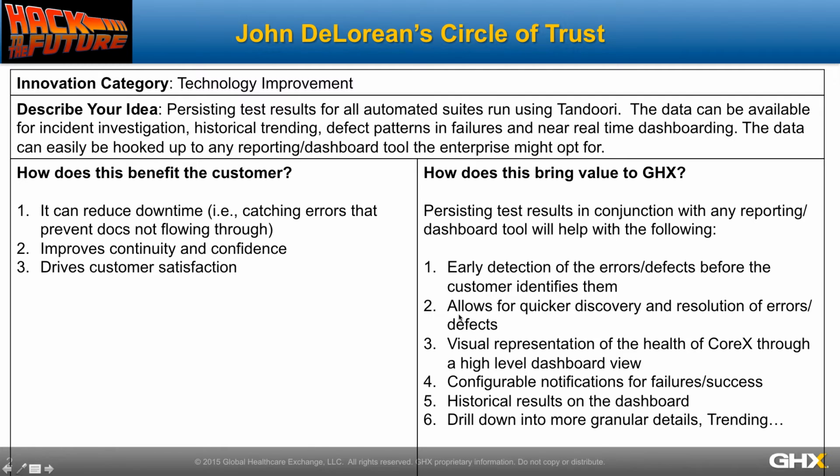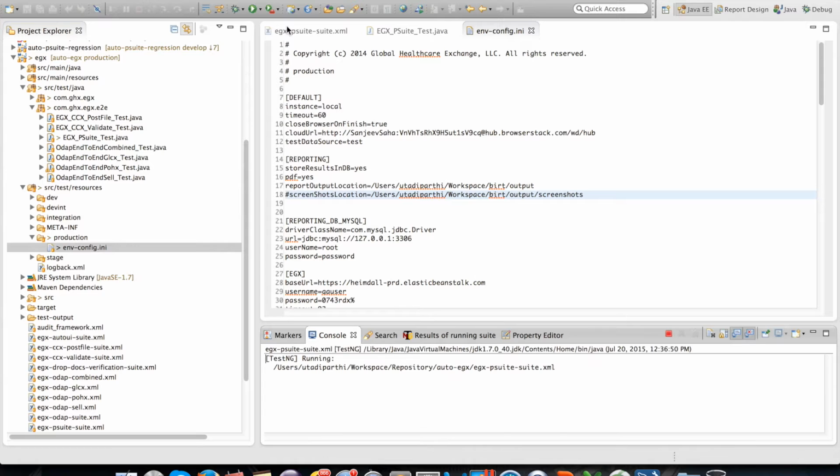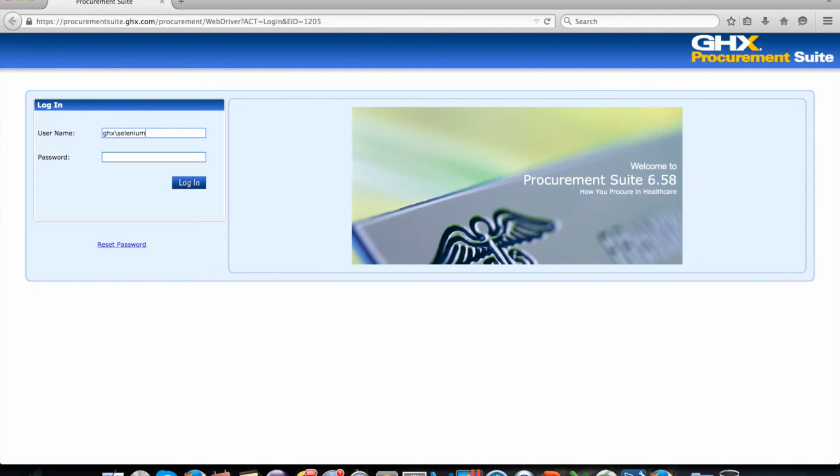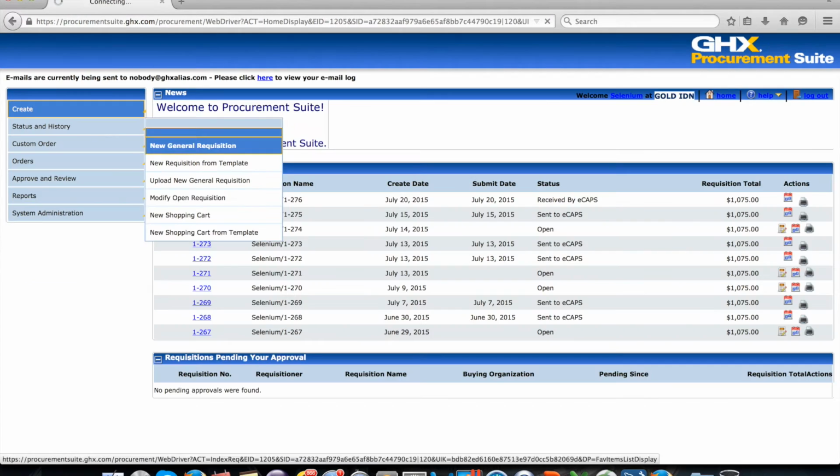For this demo, we are focusing on a mock-up of the visualization of results from the end-to-end test, as well as the CoreX sanity test and regression suite. We will show a quick run of the P-Suite end-to-end test, how the test results are stored and made available for retrieval, as well as a conceptual representation of a dashboard to display test results and the potential features that lie therein. Let us start now by watching the execution of the P-Suite end-to-end test so that we can see how and where the test result data is captured, stored, and made available for the dashboard.